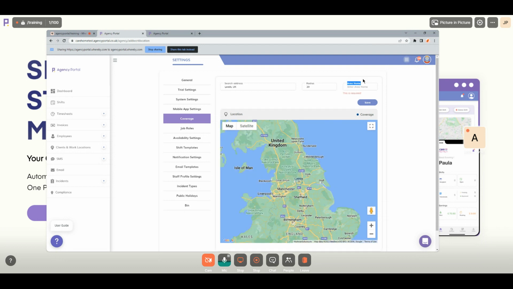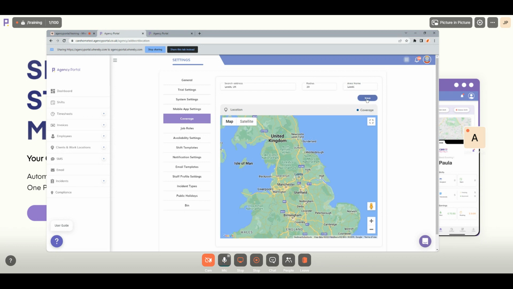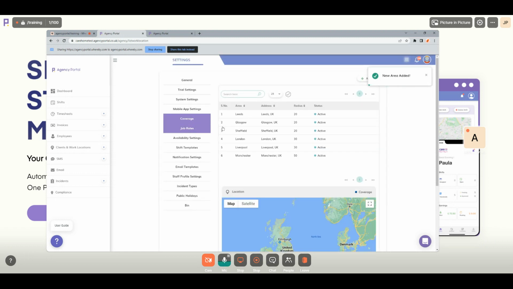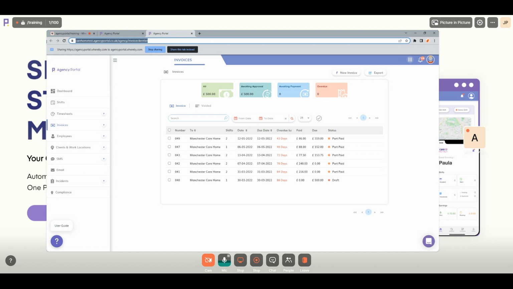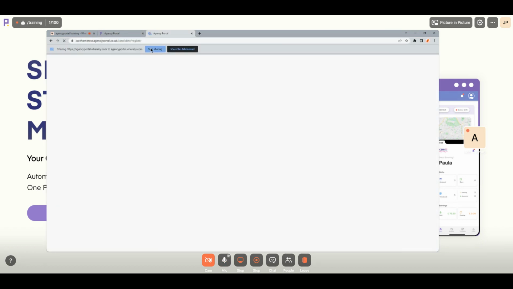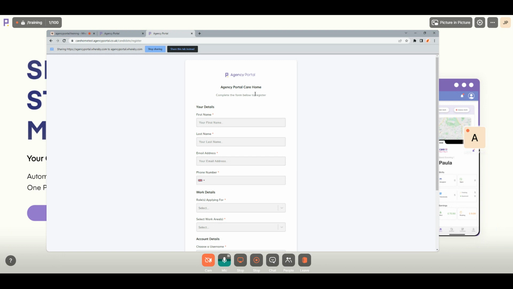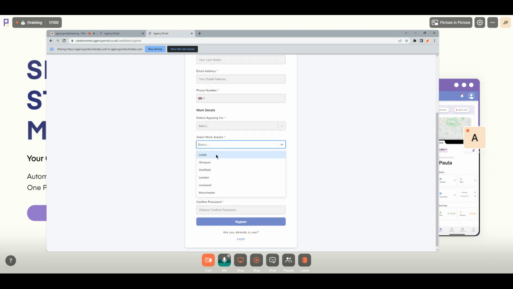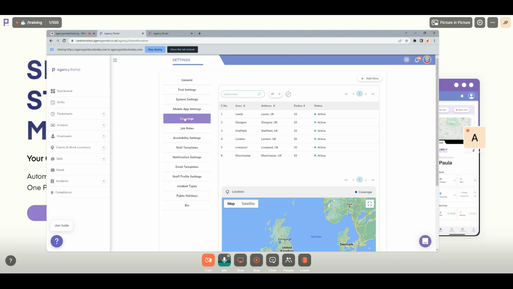The area name is what matters because this is what they're all going to see. So here we're just going to call it Leeds with a capital L and click save. So now I have a new coverage called Leeds. So if I open up my candidate registration form here, this is the form that would be on your website so your candidates can register. Now when I go to the section called work areas, I can now start hiring people in Leeds because I have now added Leeds to my list of coverages.